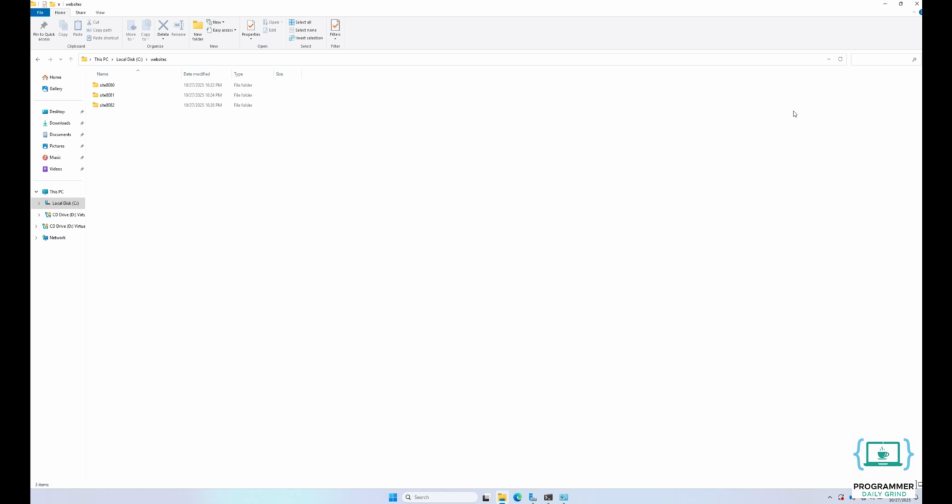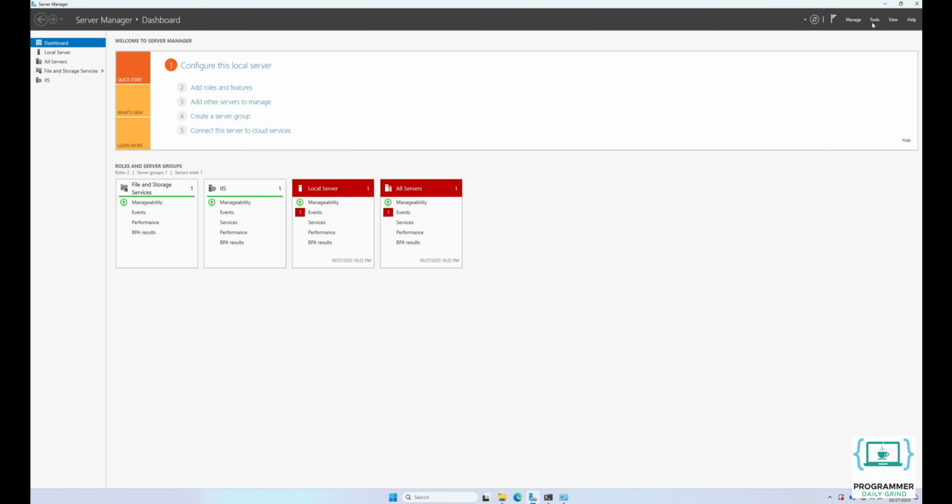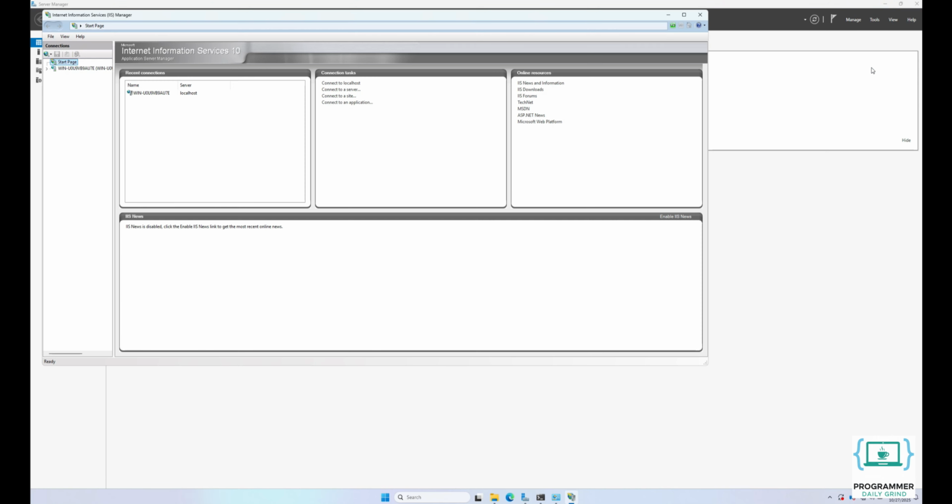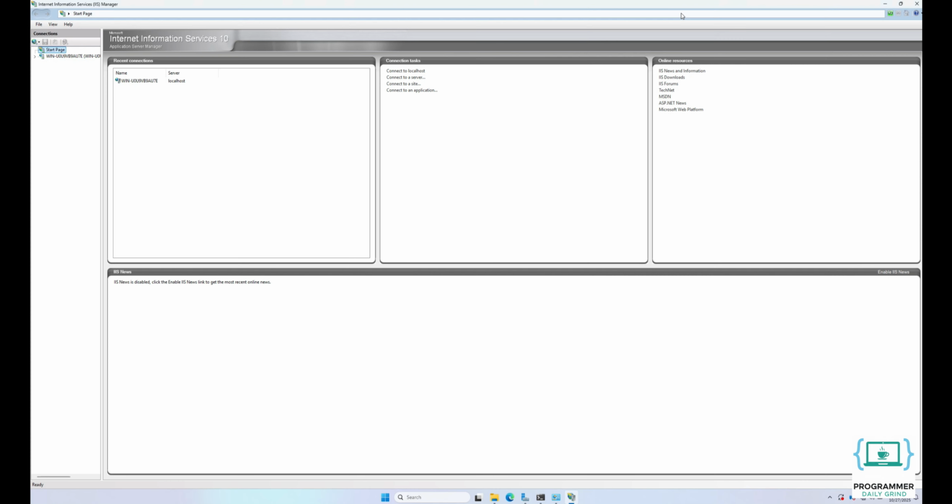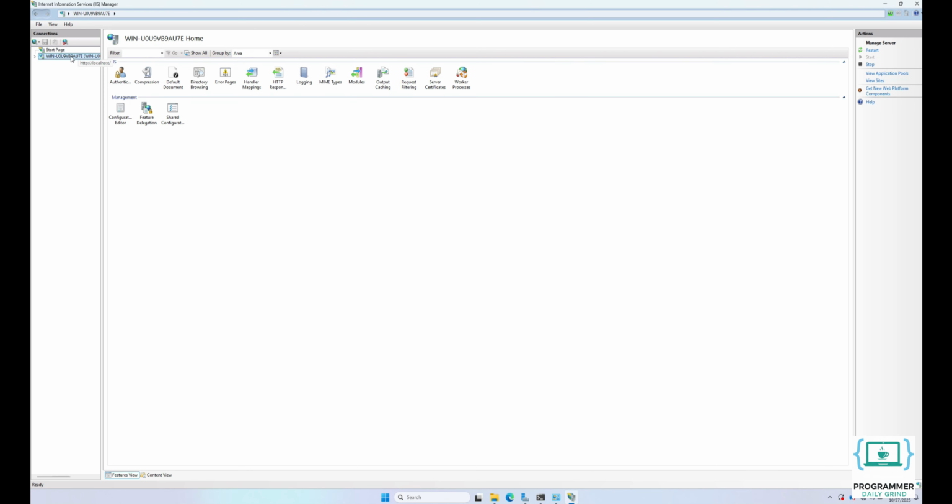Now that our website folders and pages are ready, let's move on to IIS Manager to add and configure our websites. Go to Server Manager, then click Tools, and select Internet Information Services, IIS, Manager from the drop-down list. This will open the IIS Manager. Once IIS Manager is open, go to the Connections panel on the left and select your server. Then, expand the server node to see all the options, including sites and application pools.